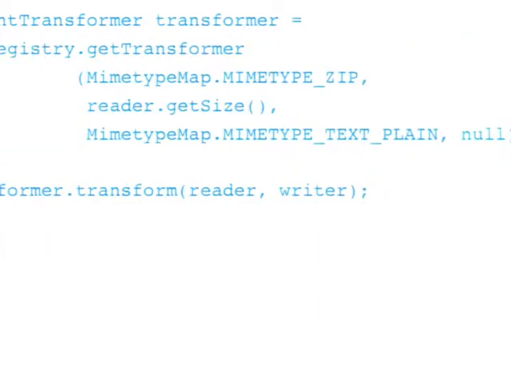You then ask the registry for the best available transformer to take you from, in this case, zip to plain text. There's a number of other parameters passed in there, including the size of the source node, the size of its content, which I'll get to in a minute. And then you say transformer.transform, so it will either pass or fail, and if it succeeds, it will write the transformed content into that writer, which points at a target node.